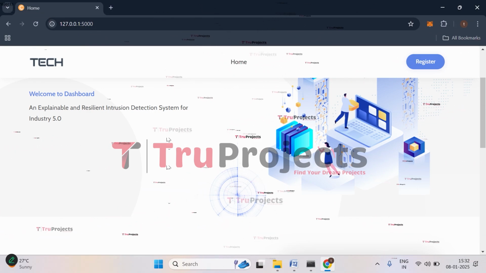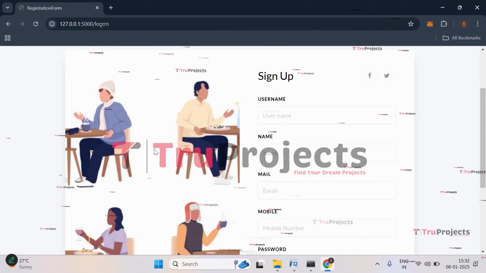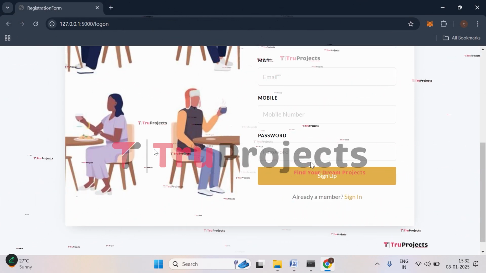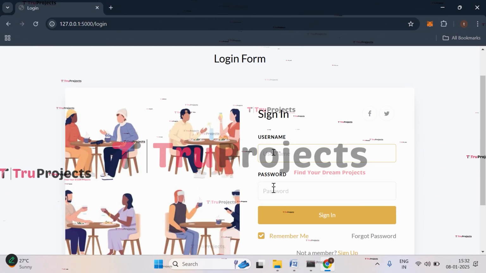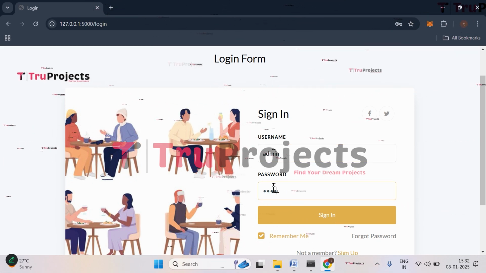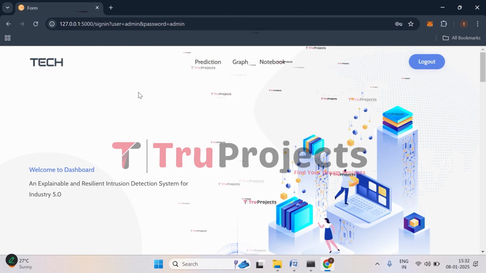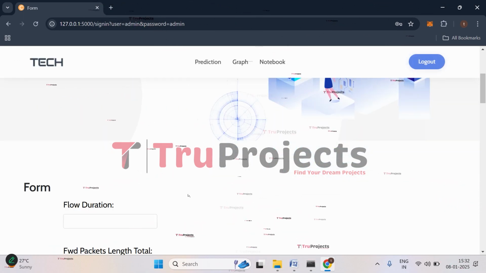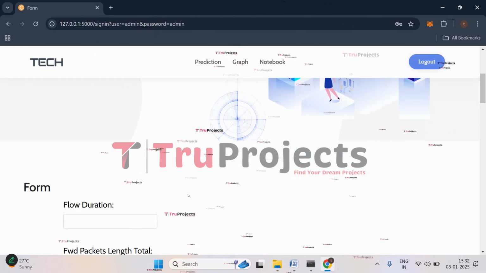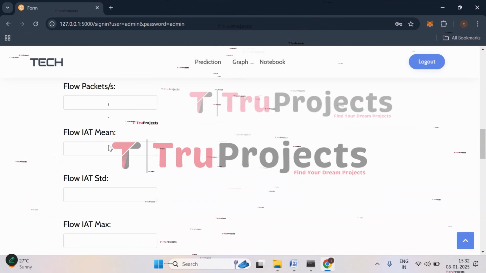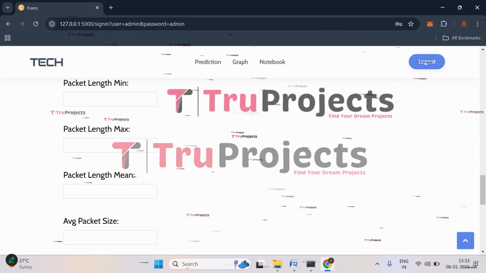So click on register and enter all the sign up details if you are signing up newly. I have already signed up, so I'll directly sign in. Click on sign in. Give your username and the password. Click on sign in. We have signed in successfully and we are redirected to the prediction page of the project. So here you can see parameters, right? These are the parameters that are supposed to be given. Based on that, we will be getting the predictions.